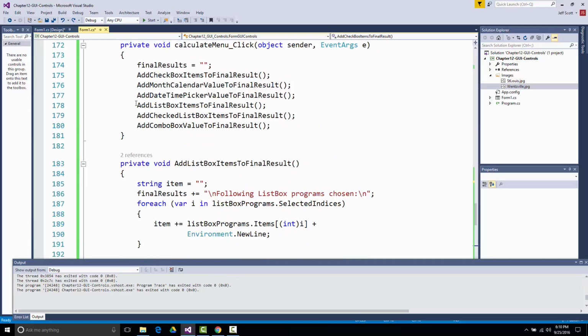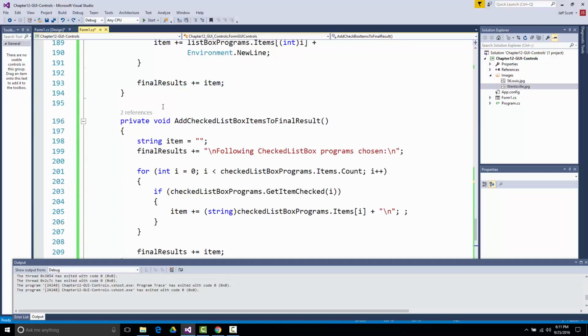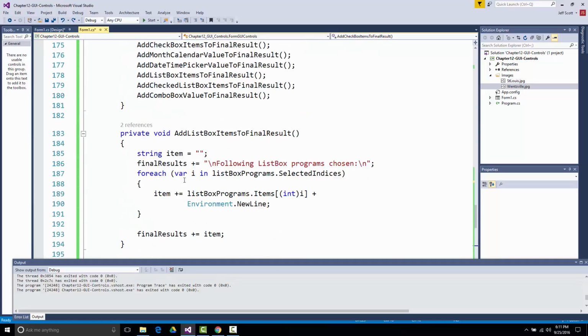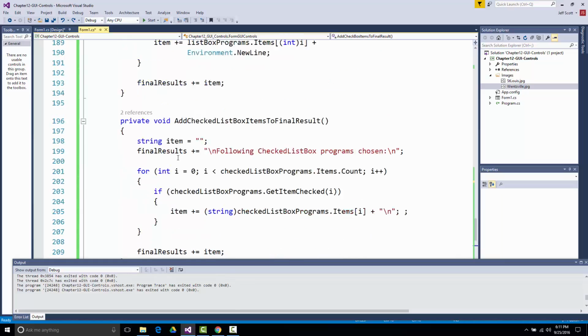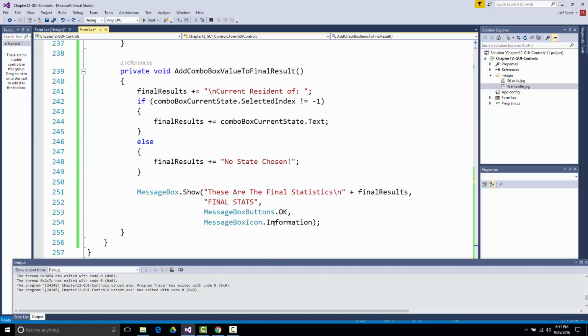All right. Next is add the list items, list box items, and that one's right here. So again, that goes through it, and it looks and it says if it was selected, add it, and then add a new line when you get done. All right, then we've got the checklist box, a little more work, but the idea is the same. And then finally, we have the combo box value, which I think is down on the bottom here. There it is.